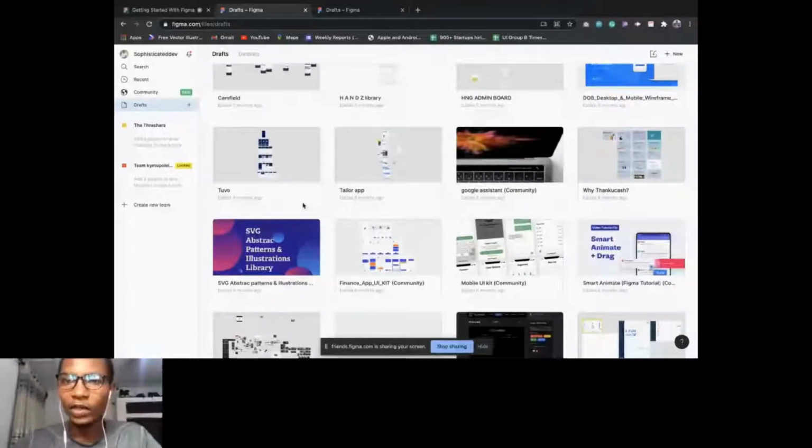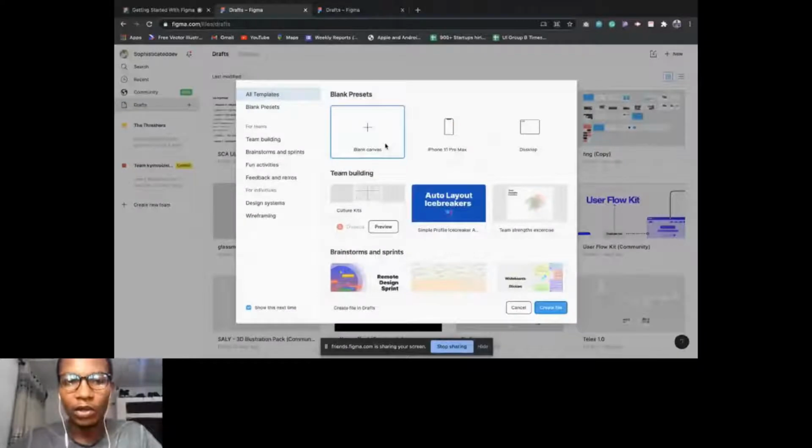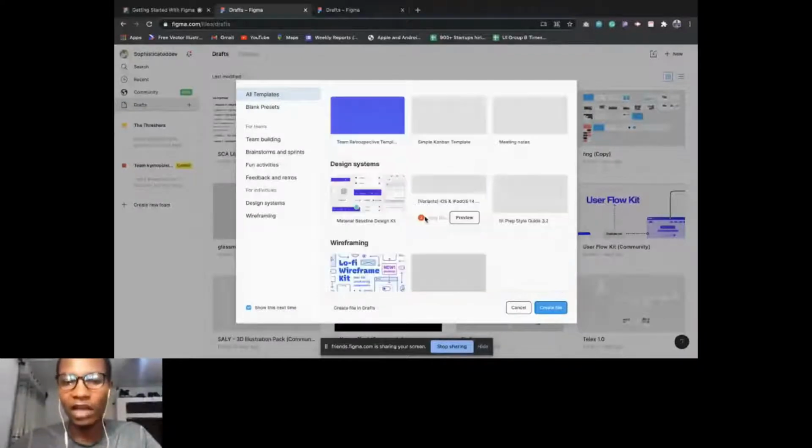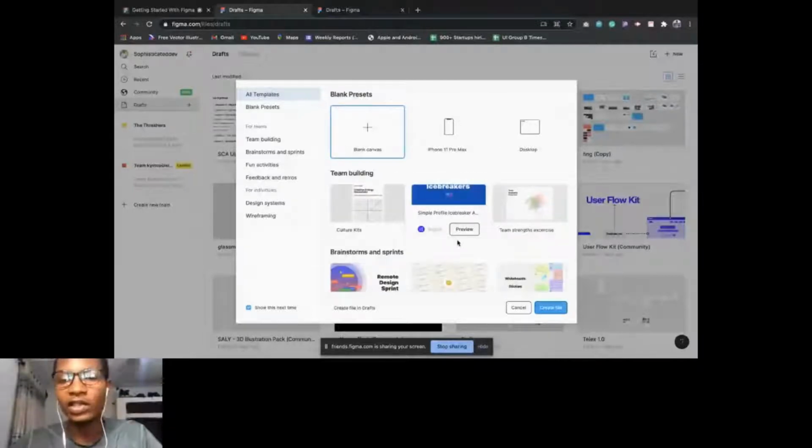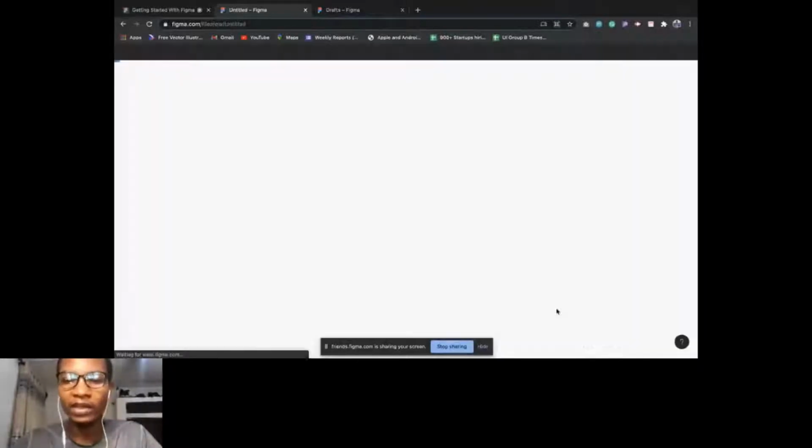So let's create a new file. When you want to create a new file, it asks you this. I think this was added newly. It shows you different types of templates that you can use, but we are not going for any one. We are going for a blank template. So let's create this file.